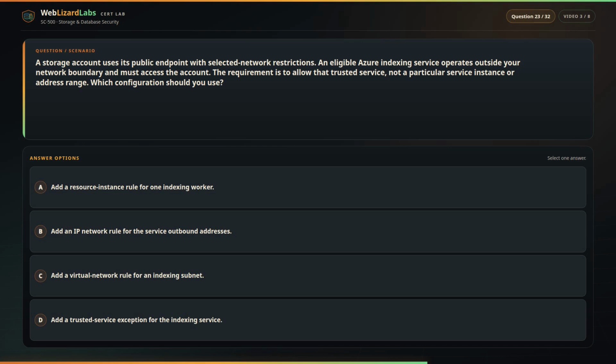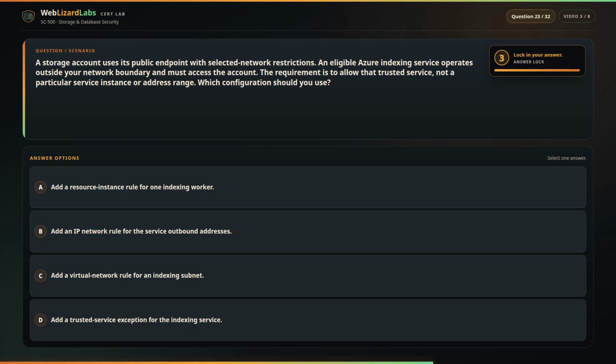A. Add a resource instance rule for one indexing worker. B. Add an IP network rule for the service outbound addresses. C. Add a virtual network rule for an indexing subnet. D. Add a trusted service exception for the indexing service. Lock in your answer.